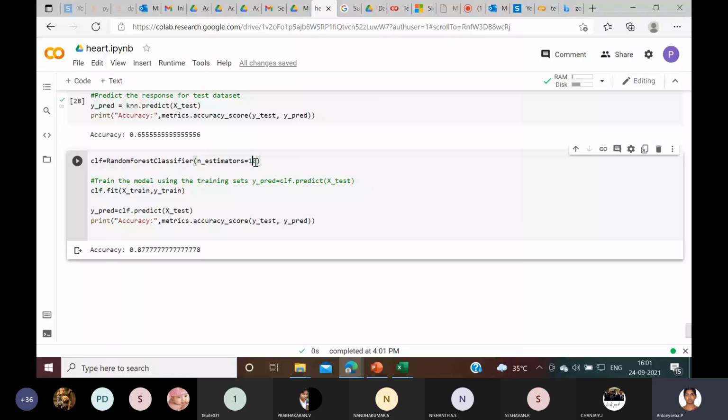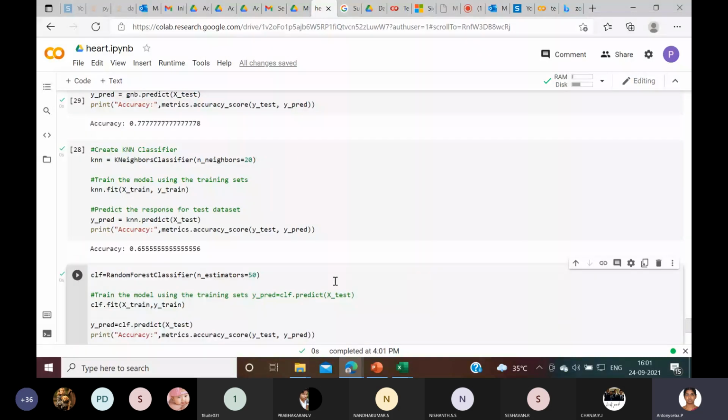So this is how you have to get a data set. You have to load the data set. You have to apply some pre-processing techniques to prepare your data for model building. Then you can build a model. You can test the accuracies and you can compare the results.